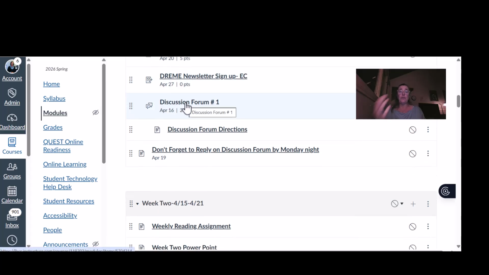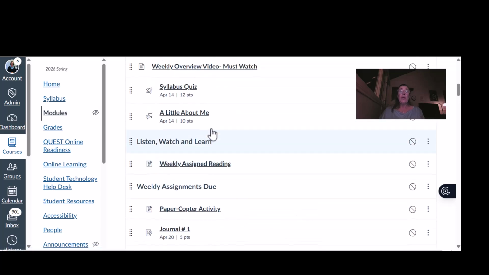And then you have discussion forum number 1. I put the discussion forum directions down here again, just to remind you what I'm looking for, how I'm grading it. It does have a grading rubric, so if you want to look at that, but really it just kind of goes over what I'm looking for, and that's how I grade it. Okay, so that is week number 1.